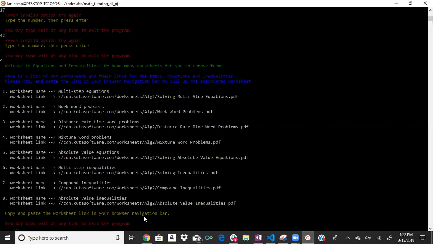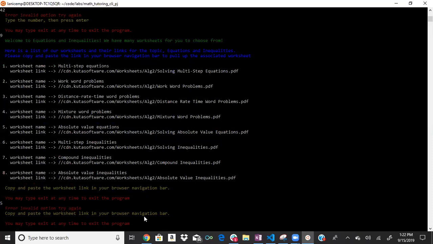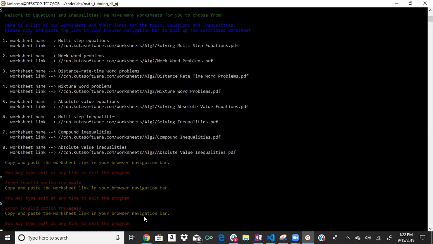And if they choose to type a number within these options, such as 5, it says error, invalid option, copy and paste the worksheet link in your browser navigation bar. Or if they type 9, it also says error, invalid option, try again, copy and paste the worksheet link in your browser navigation bar. So if the user doesn't comply with the directions, they get a reiteration that brings them back to what the directions tell them to do.